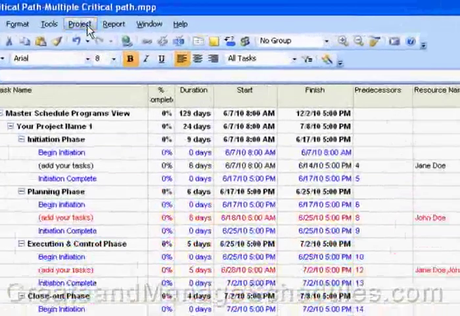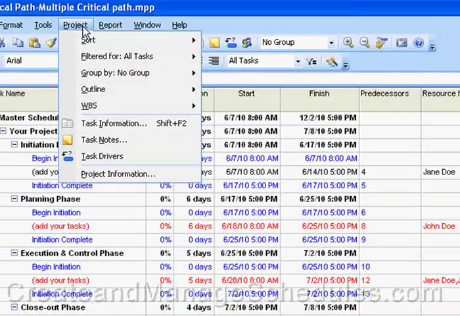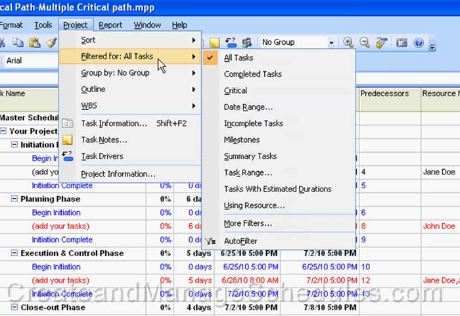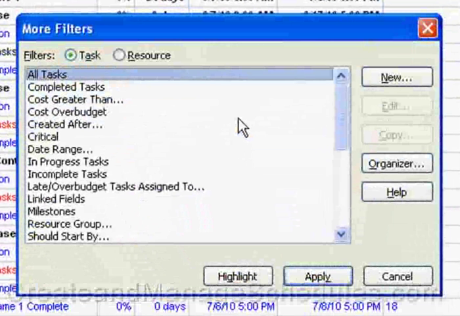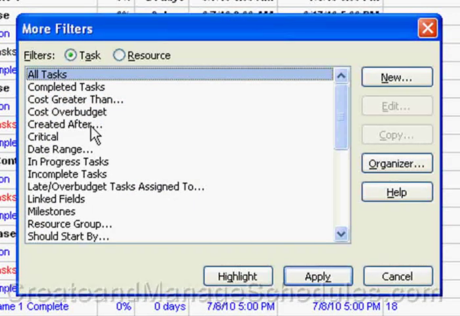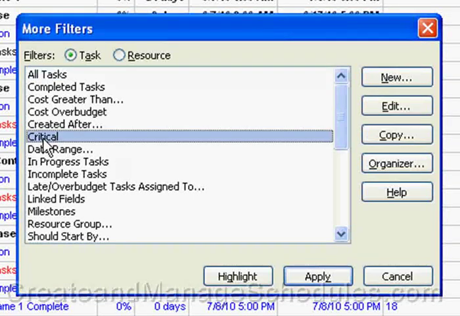And then you go to the menu option Project, and you would select again the filtered for. Now it says all tasks because that's what I have right now. When I change the filter to one of these or create a new one, it would say filtered for, and you'd see whatever filter you've selected. So you choose the filtered for, and then you choose more filters. And now we see again the filter dialog box. And you select the filter that you want to modify. So let's say we want to modify the critical tasks filter. So we're going to select that.